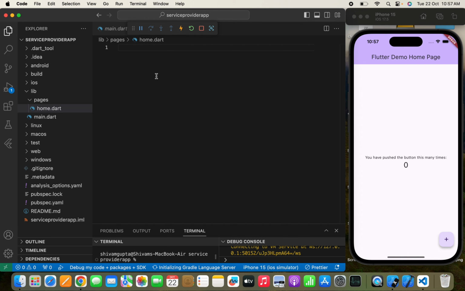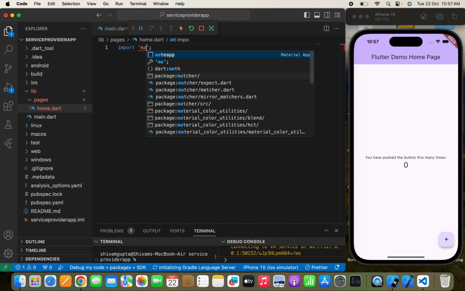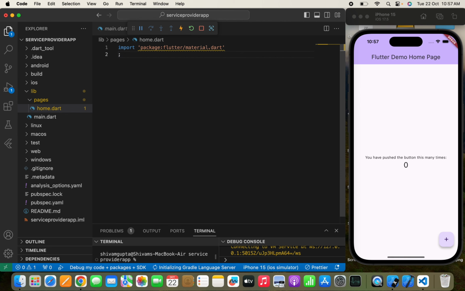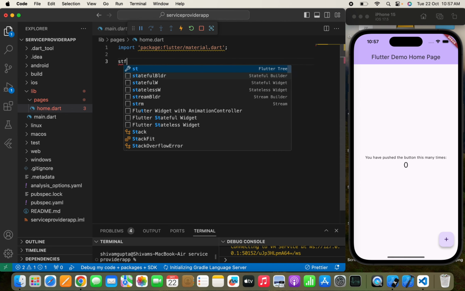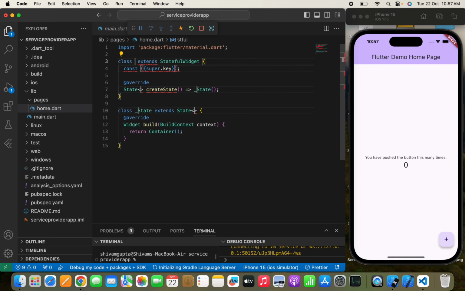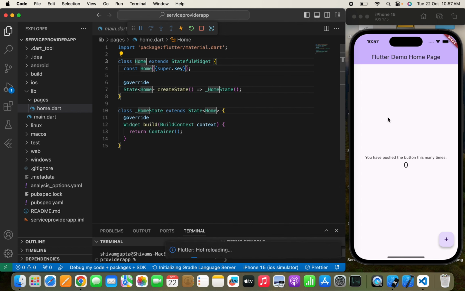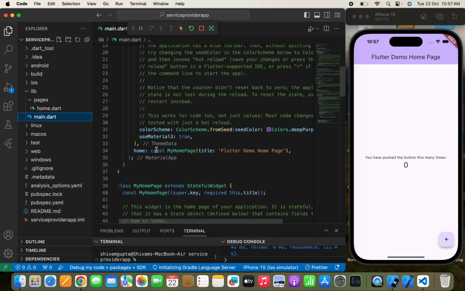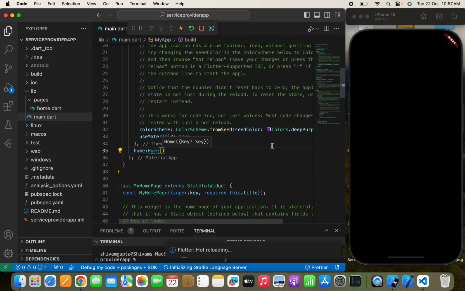Now here I will simply import the package by using material.dart and write a stateful widget, and name the stateful widget Home. Here we need to call the home page so that I can show you what code I am writing in the home.dart file. So let's move to the main.dart page again and simply call this home page over here, and here you can see the home page.